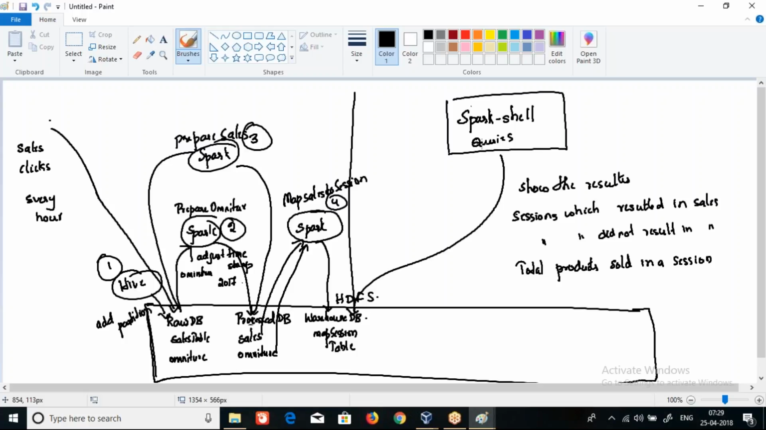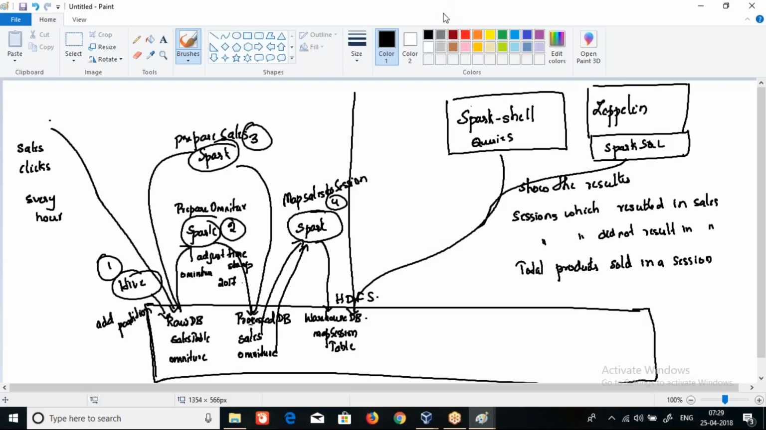Spark Shell we can think, we can also use Zeppelin here, because Zeppelin also acts as a BI tool, and it will be using your Spark SQL. So I hope you got the idea here. I hope you got the overall project idea.